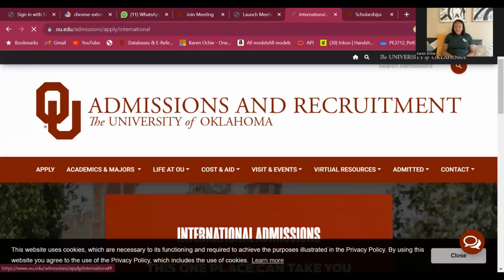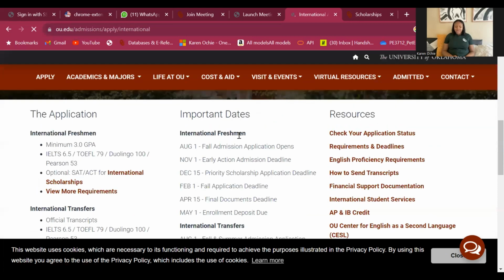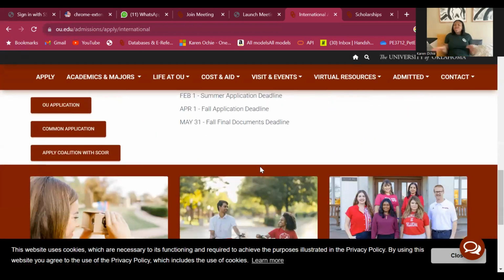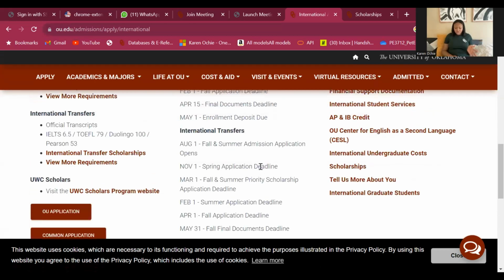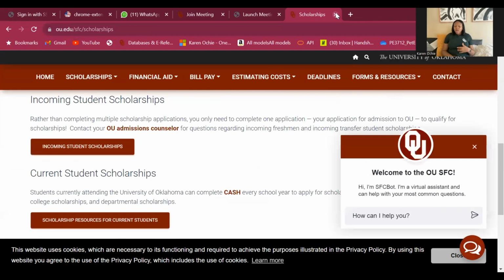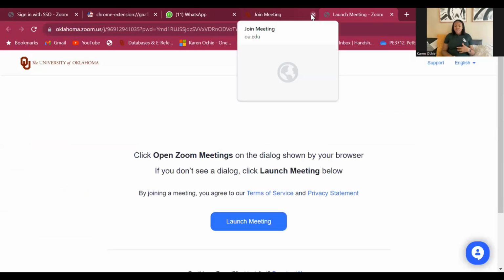Of course, timelines are there, deadlines are there, important dates, the requirements, the things you need to do if you're transferring. Basically everything you need is there. You just have to do the search. So these are the deadlines. So that is for my school, which is University of Oklahoma. I'm going to go ahead to do another school.